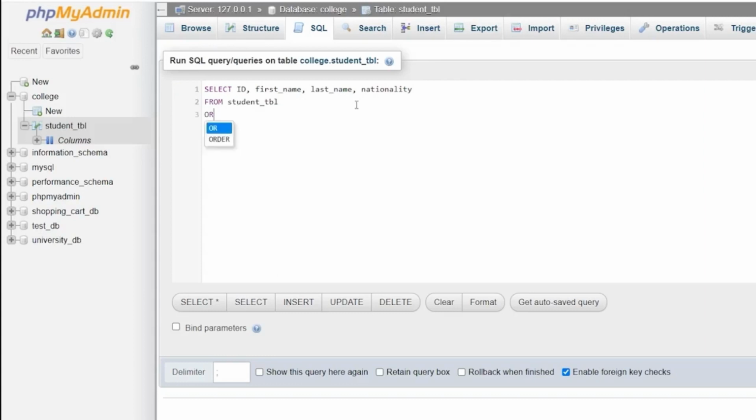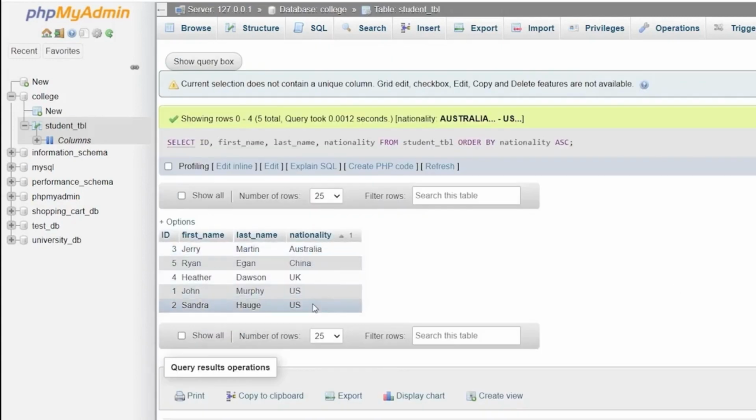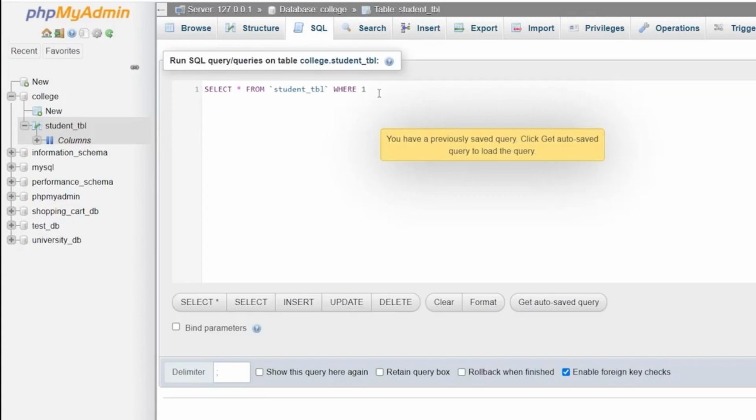Next, I type the order by clause. Then I specify the name of the column by which I want my data to be sorted, which is nationality. Finally, I type ASC so that the data is sorted in ascending order. I then execute the statement. All students in a table have now been sorted according to nationality in ascending order.